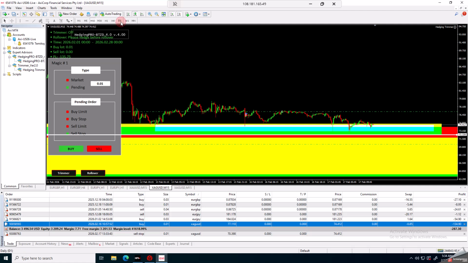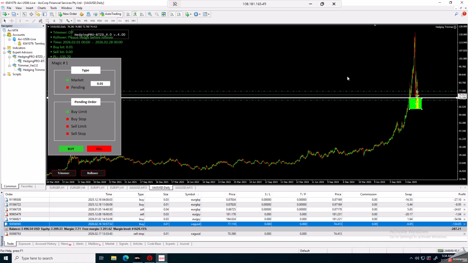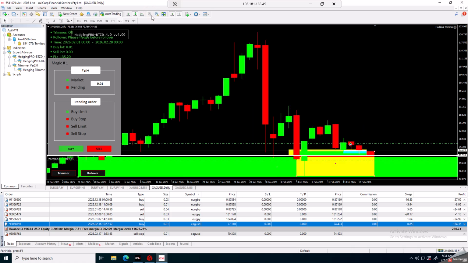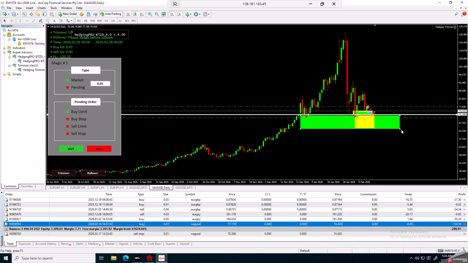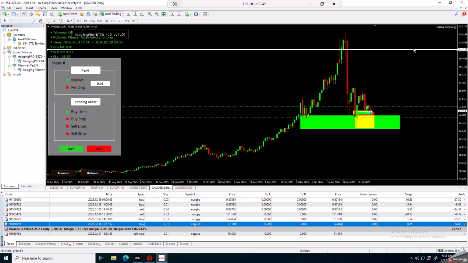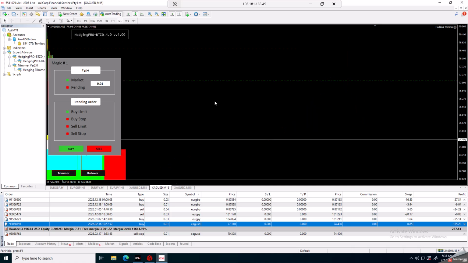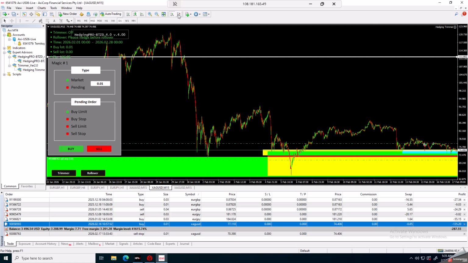Okay, let me go to daily. I want to make sure that all my zones are still visible to me. So I need to double click on daily, double click on H4, and double click on 1 hour so that all of them will be visible. The only thing I want to remove is this white line. So let me come back to the 15-minute time frame, and I want to put my pending order below the 1 hour time frame. So I've put it there. Let me bold it for every one of us to see.